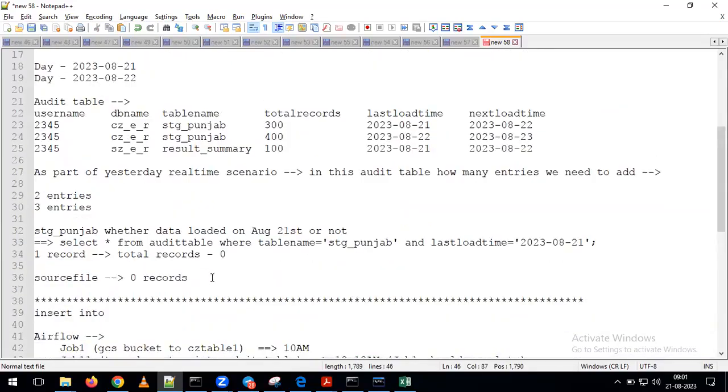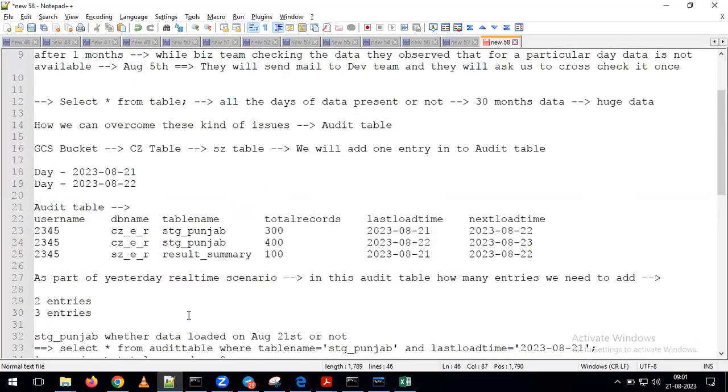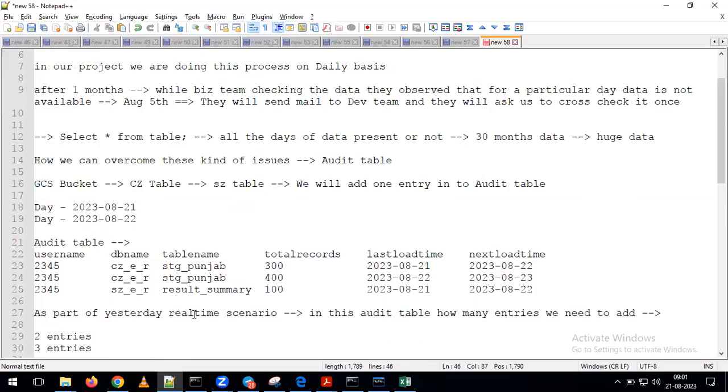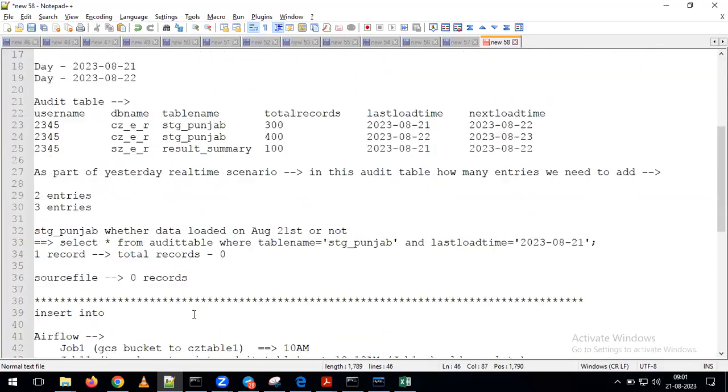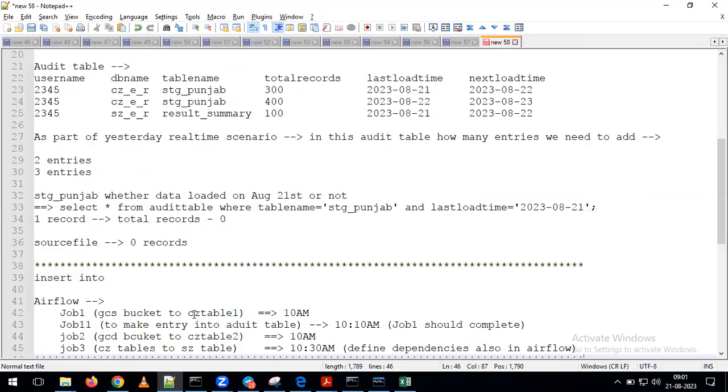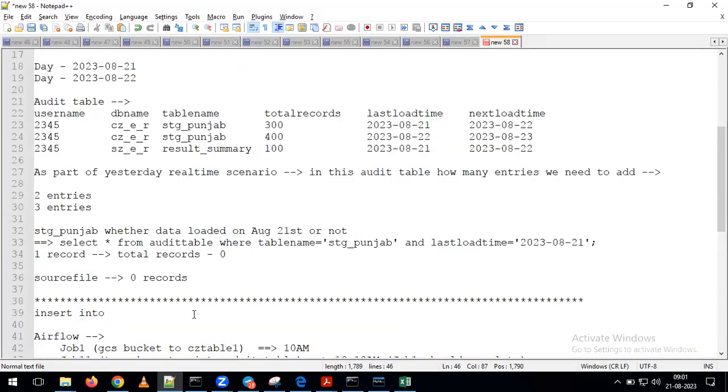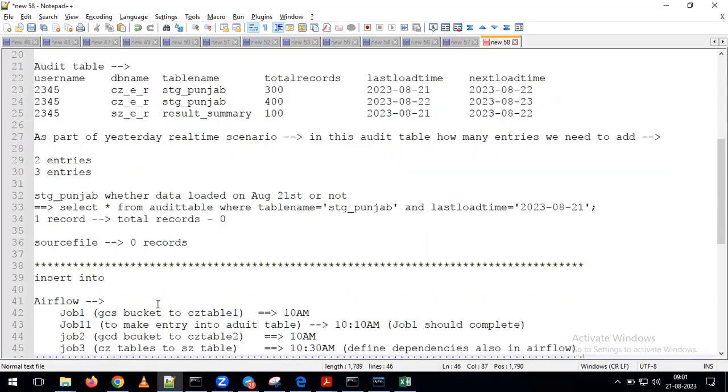Orchestration tools means nothing but scheduling tools, right? Yes, correct. Orchestration tools and scheduling tools are both the same. Okay. Can we create a trigger for that, to insert a record in the audit table? No, we are not going to create a trigger. For now, we are going to write the query only. By using the query, we are going to perform this operation manually.